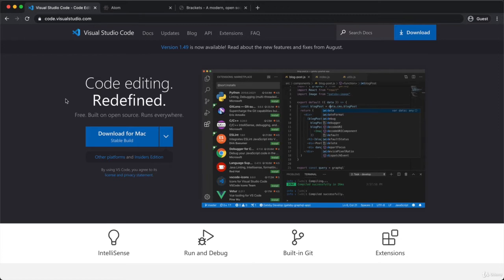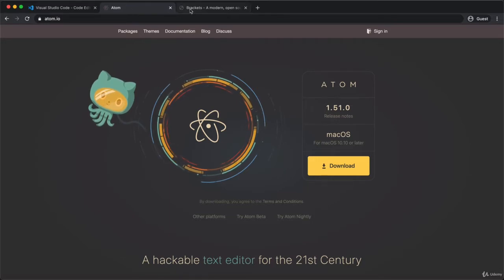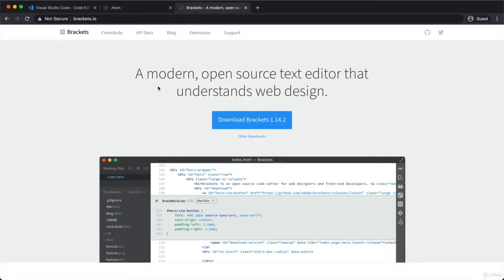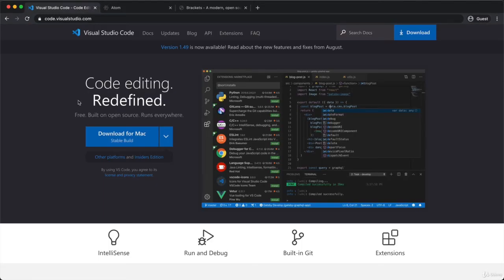Now, there are alternatives if you don't like VS Code for some reason. You can use Atom, or you can use something like Brackets as well, which is the code editor that I used to teach a previous version of this course. But again, I'm going to use VS Code in this course, and so I really advise you to follow this course using the exact same code editor to make everything easier for you to follow.